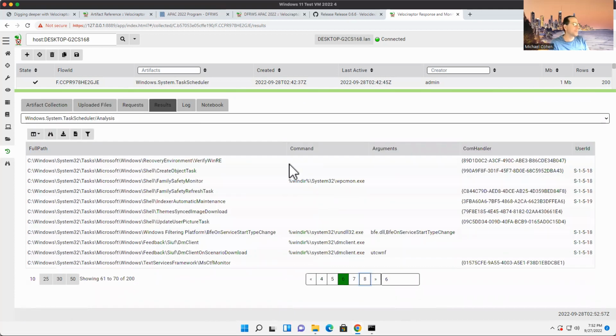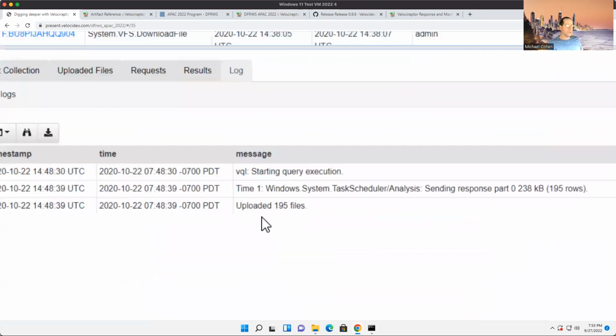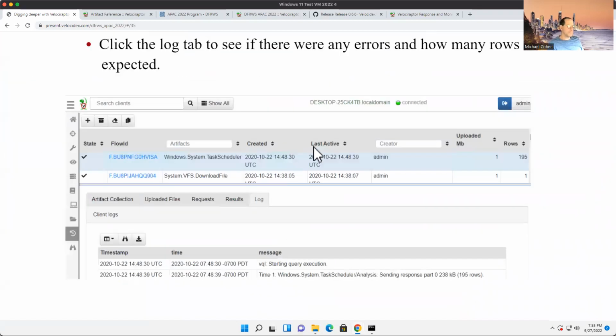Okay, and then we can go off and look and see whether they're legitimate or not, whatever, right? Okay, so where was I? Yeah, so files. Sorry. So log messages, look for errors. So in here, right, it's telling me how many files it uploaded.